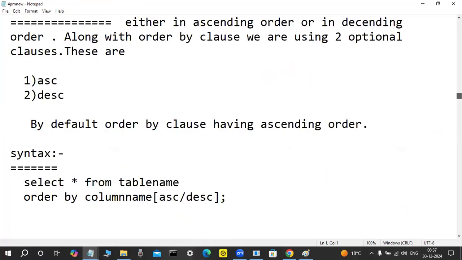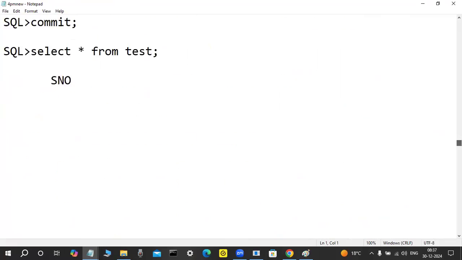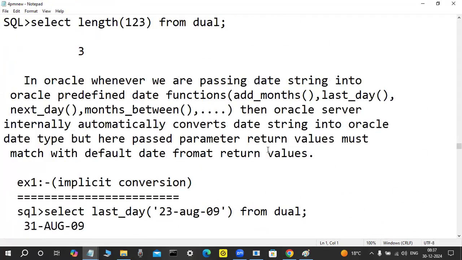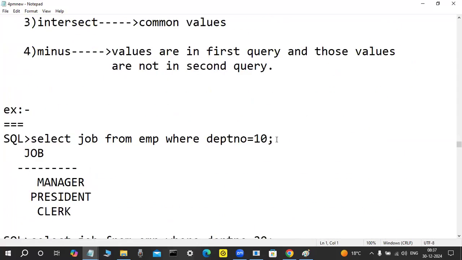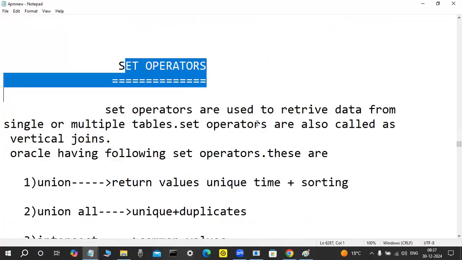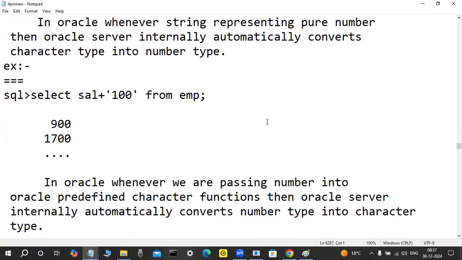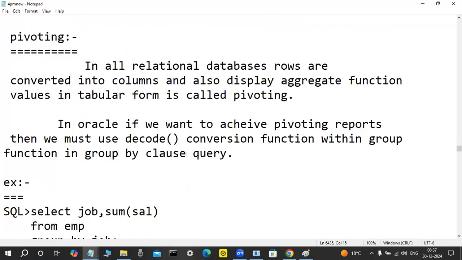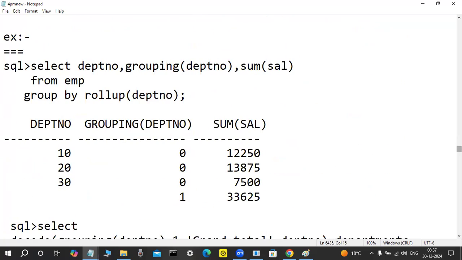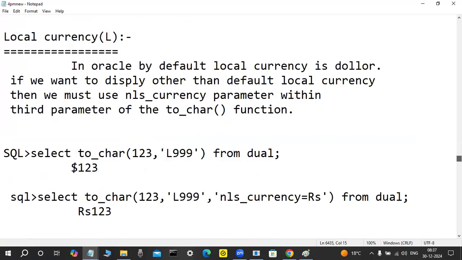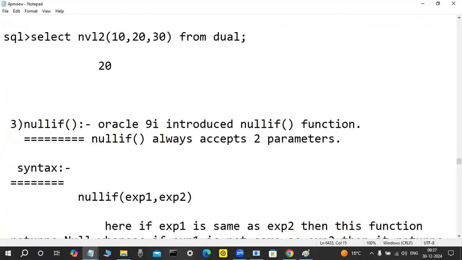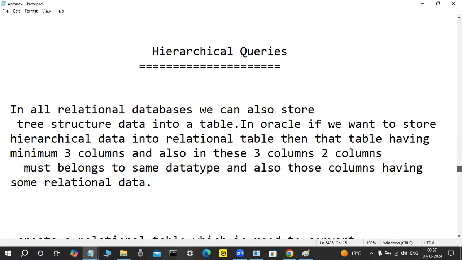In the SQL language, you must be familiar with advanced concepts. Here there is a chapter on set operators and conversions. This is most powerful. Suppose you are attending an interview as a Java developer, and the interviewer asks about the differences between decode and case statements. What is decode? What is the case statement? What is pivoting? What is the pivot function in 11g? How do we change a date format in a real-time project? We learn all these things: null values, conversion functions.